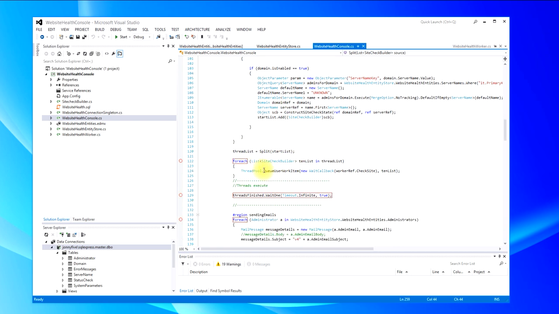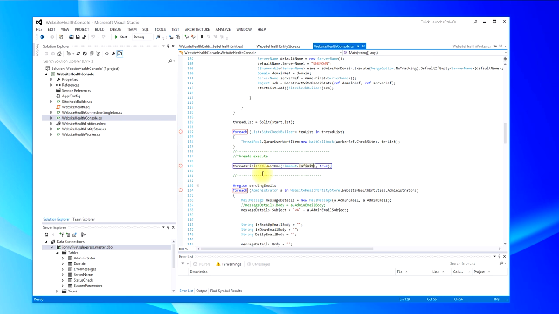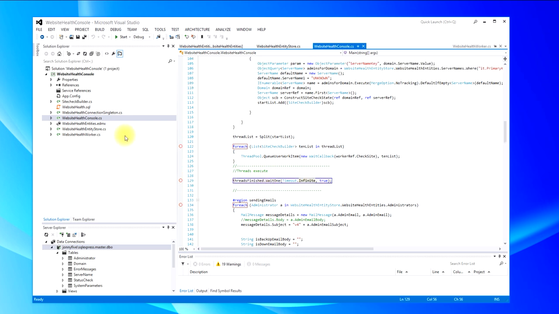And here we have thread pool query user work item. So the work item is each list of site check builder, and we're querying one. I'm using the thread counter. So this thread will actually wait infinitely. This is something that should be modified in the future until the thread lock returns a certain number of the total amount of threads that it had to run.